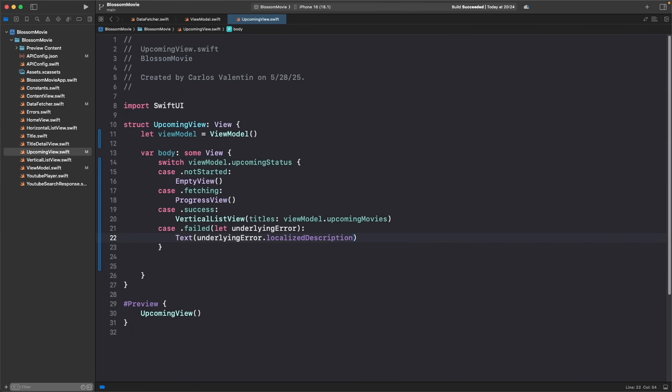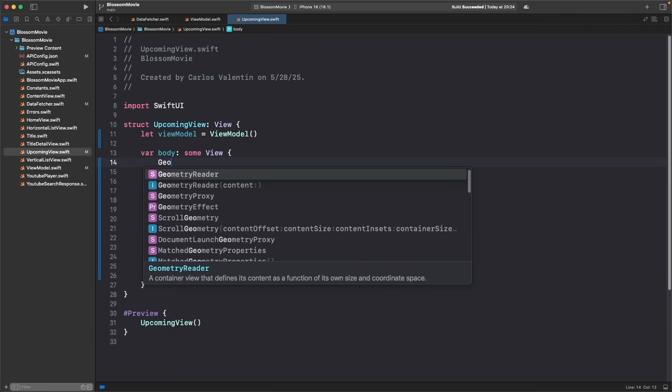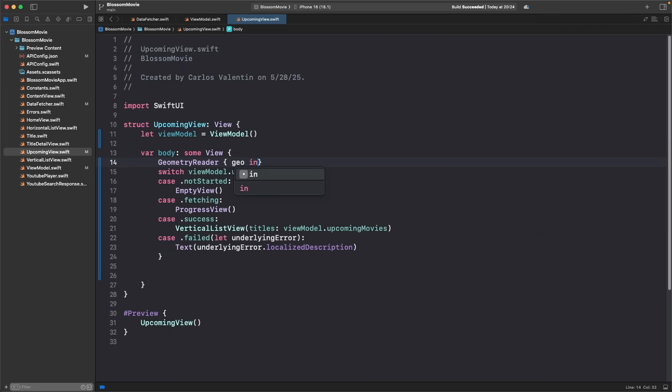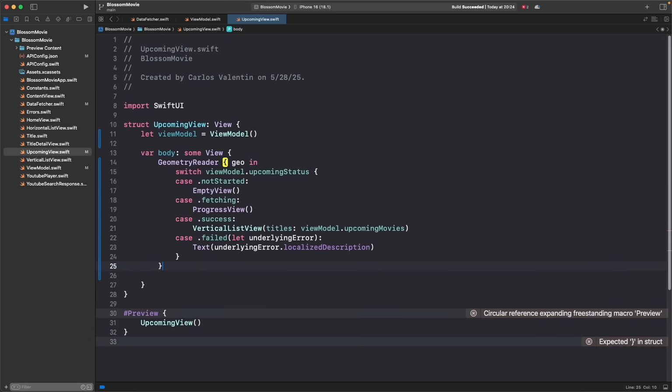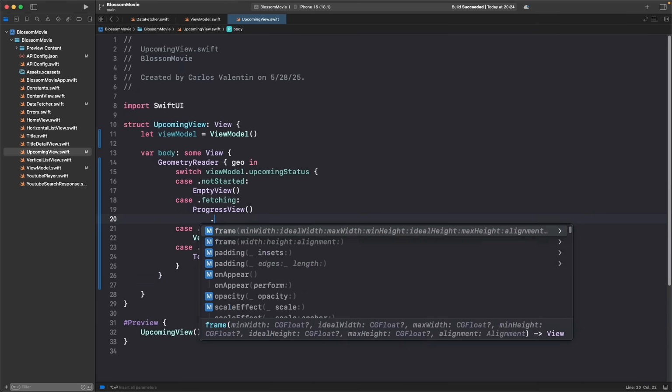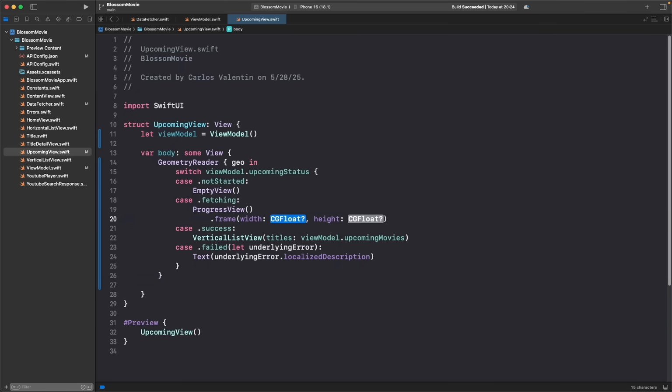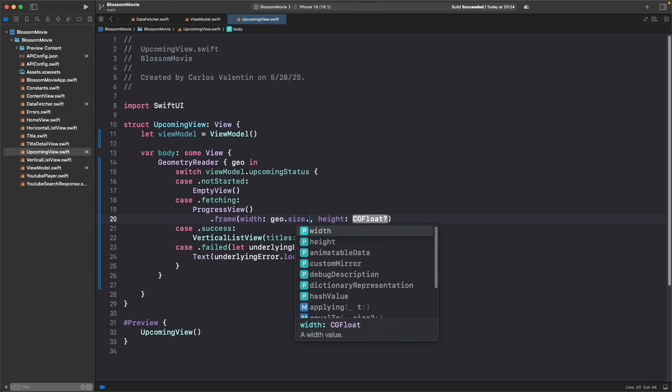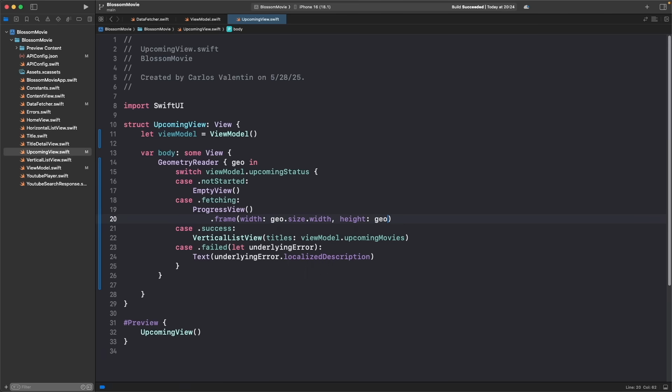The progress view should be in the center of our view when it loads, before the switch statement. GeometryReader, brace, geo in. Delete the closing brace. Put it after the switch closing brace. Add a frame in progress view. .frame, width and height, geo.size.width, geo.size.height. This puts the progress view in the center of the screen.